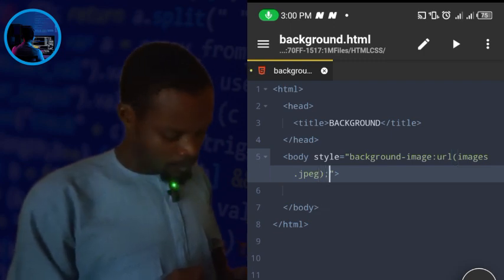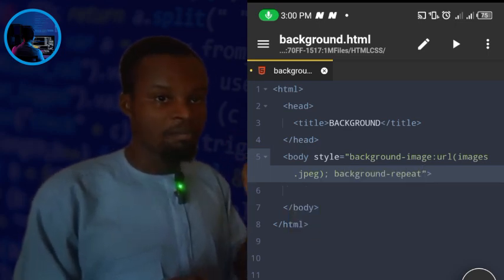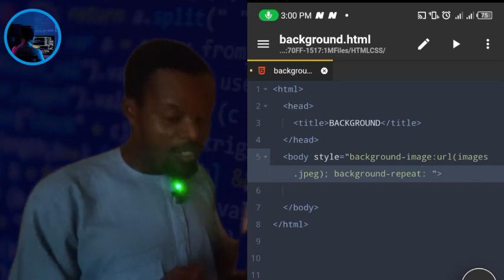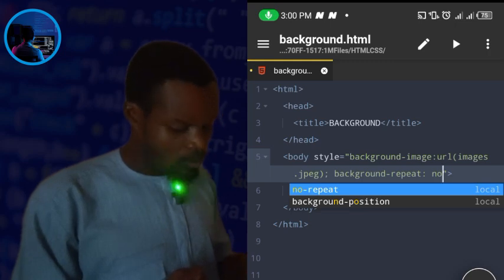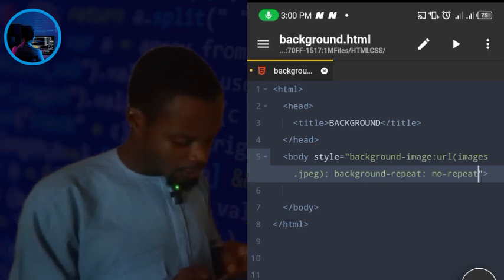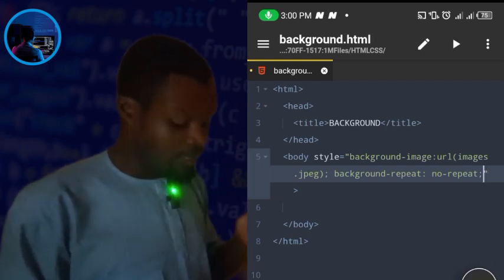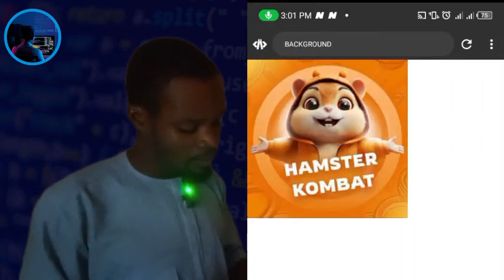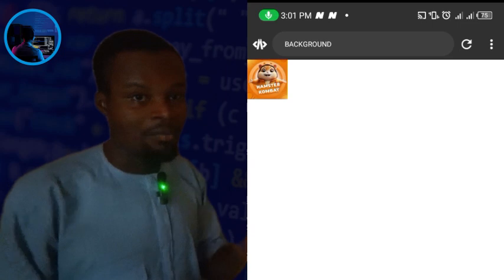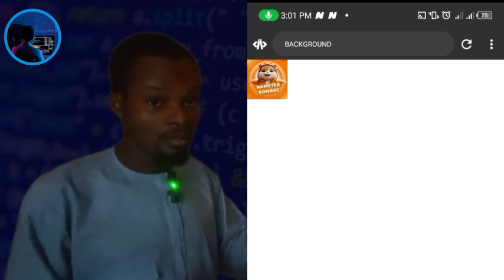So what I'll do, my semicolon, then I'll introduce another one which is referred to as background-repeat. My background-repeat will now be equal to no-repeat. So when I save now and I preview, I should have that repetition taken off. But what's happening? You're having only a single image. That's why I told you earlier that we are going to introduce some extra layer of attributes. So we've introduced two now.